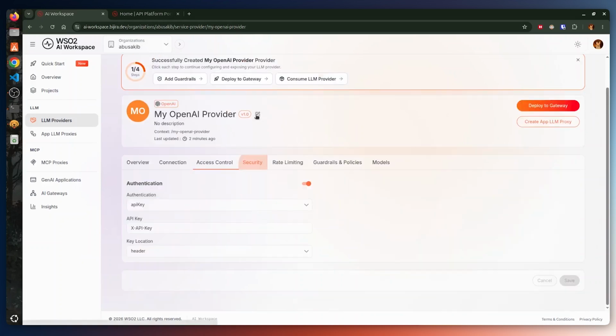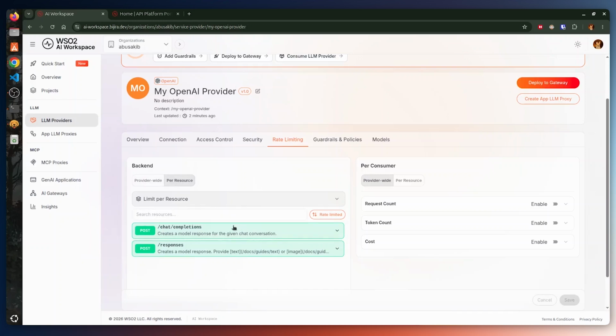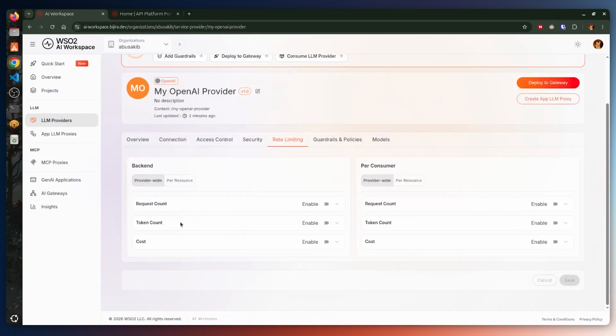Now go to the security tab. You have the security details, your authentication, API key. As soon as we deploy to the gateway, we'll see the gateway or provider level authentication that we'll do. In rate limiting, you have your different rate limiting scenarios. You can enable request-based rate limiting, token counts. You also have costs, and as you can see, you can enable provider-wide or for a resource. You can enable rate limiting per resource, or you can do one that applies across all the resources in your provider.